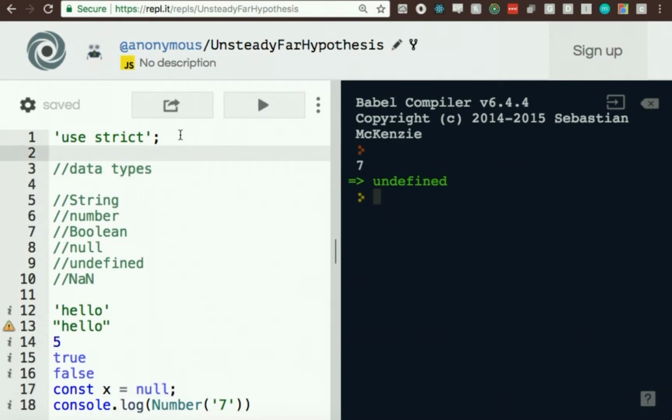Most of the time, you'll actually see this on your project files. If it's not already there, feel free to throw it in there. Yeah, always on a JavaScript file. Anything with JS, throw up use strict.